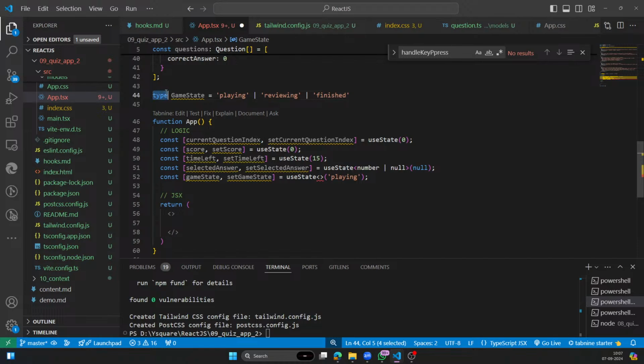So type is used to create a type in TypeScript. I am creating a custom type over here. This is not a number, this is not a string. I want the game state to have only these 3 states, and not anything other than that. So I can use it over here. Right, so this is the way we can write it, this is the way we can make it also.